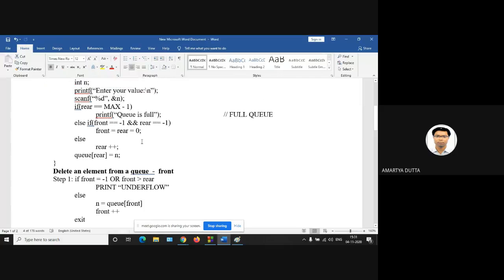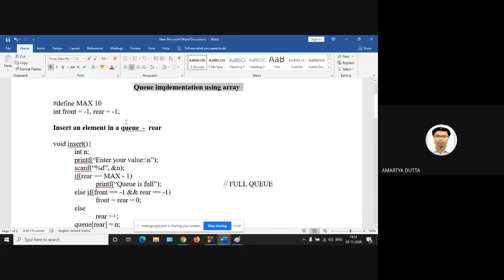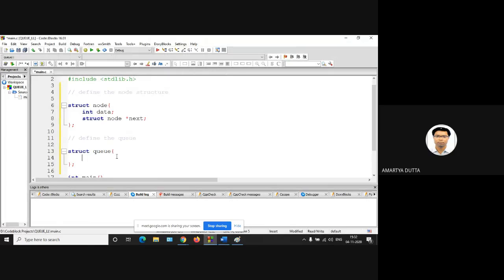And in case of array implementation, these front and rear are initialized to -1. But in case of a linked list queue, for creation of this queue, these two pointers will be made null, right? So define the queue. The first one is your front pointer, and the second one is your rear pointer.